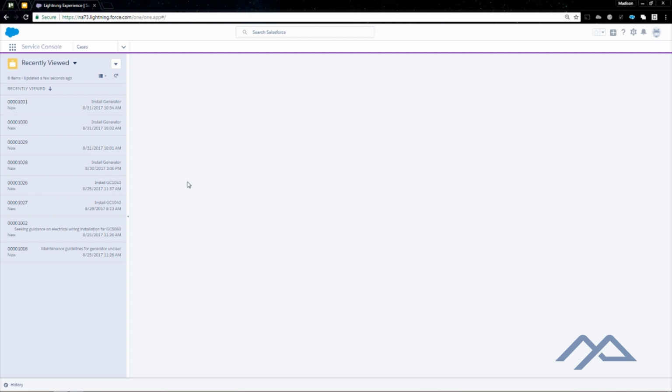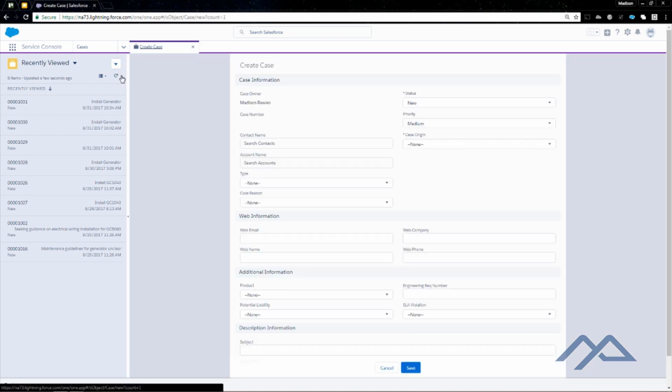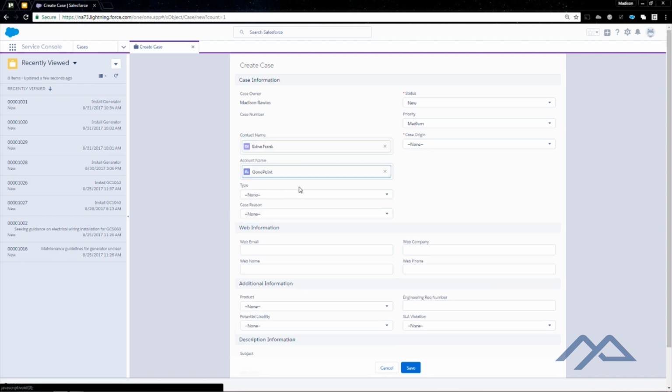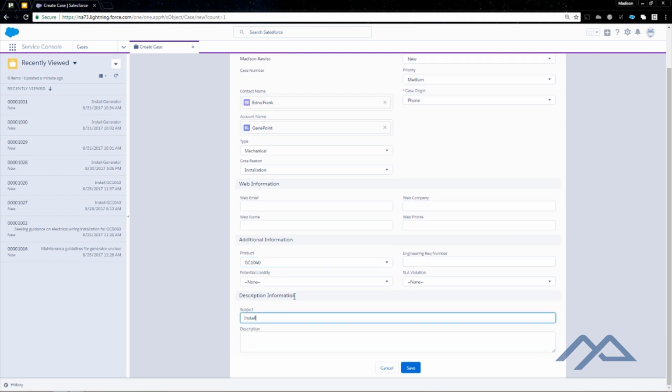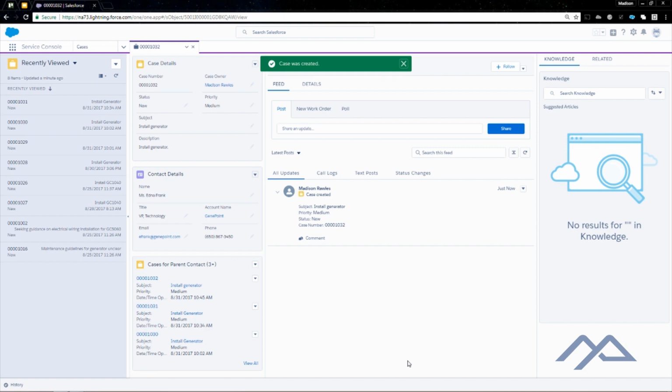Let's say a customer calls in and wants us to install a generator for them. I'm going to create a new case. I'm going to add some standard Salesforce account and contact. And we're going to associate a product with it, which is our generator. The case shows up right here with all of the contact details and any info that the agent would need to know.